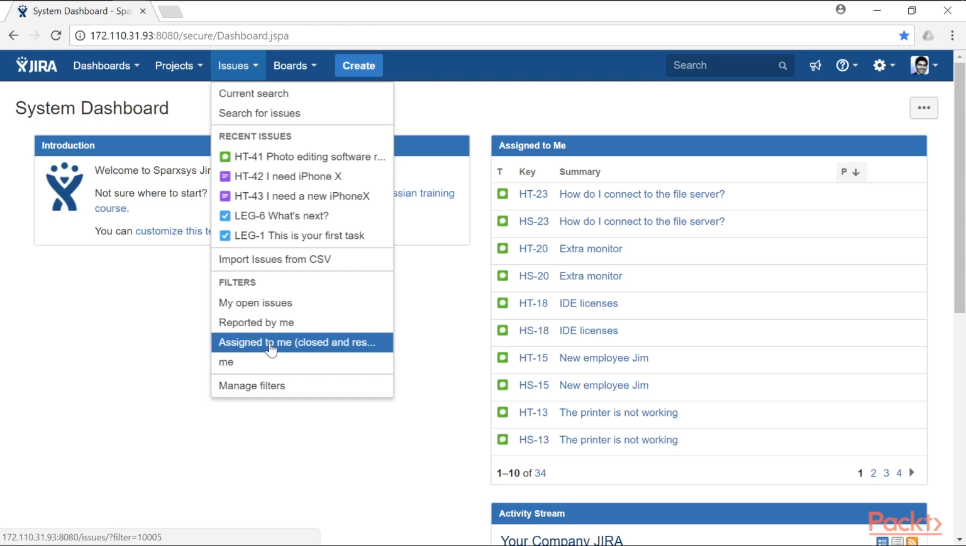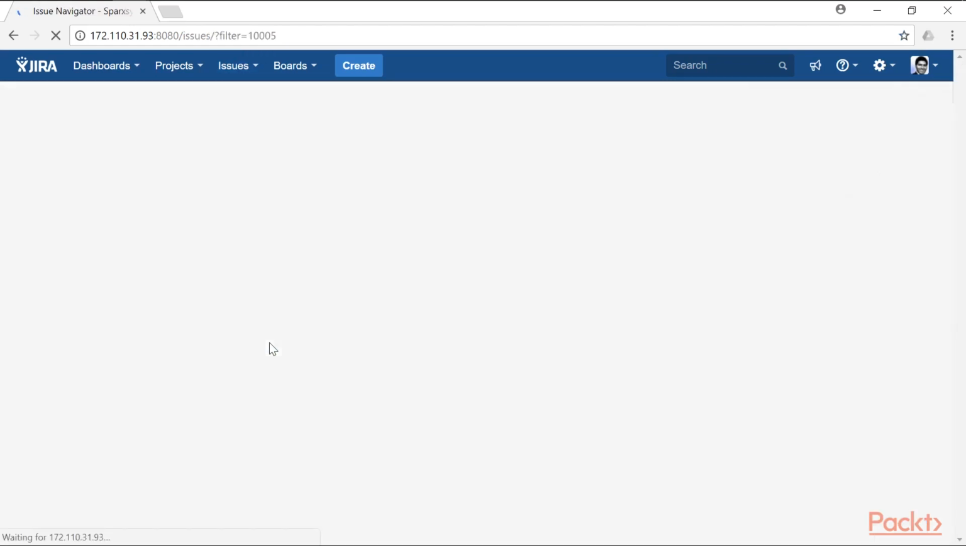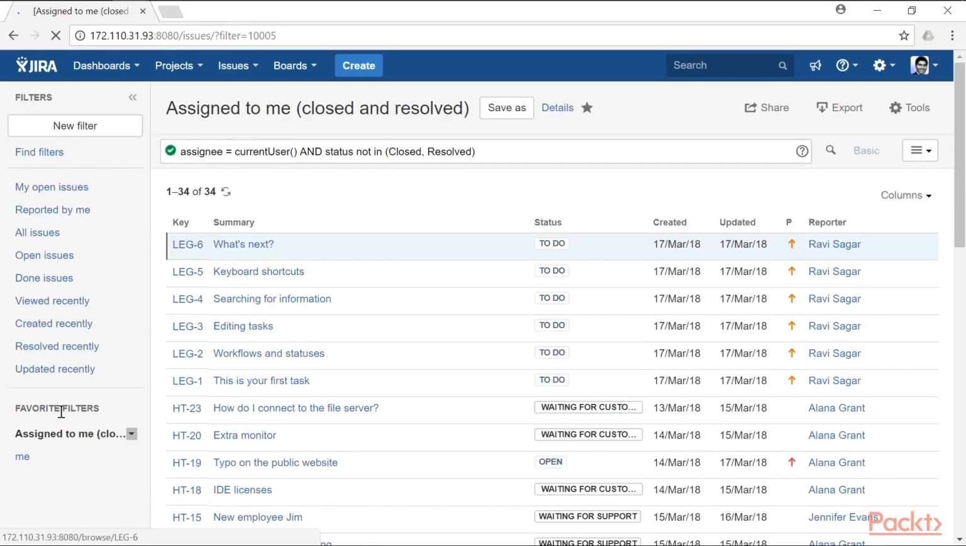It will appear under the filter section of your Issues menu and also on the left hand side under the favorite filter section. So this is a very unique feature that you have in Jira that will let you create multiple filters. And let us see how we can create a new filter.